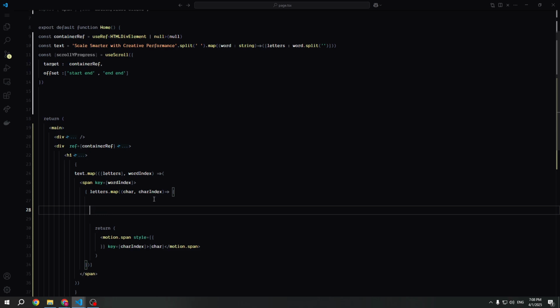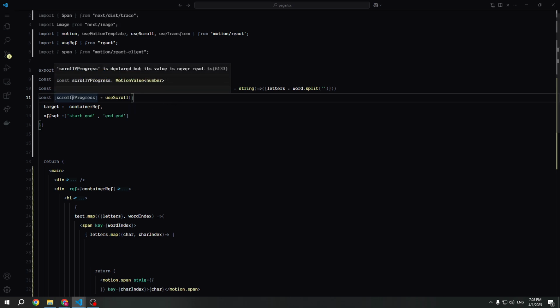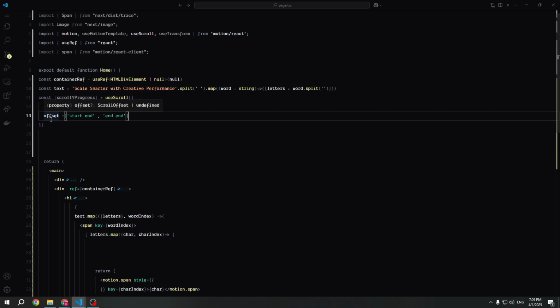First of all, let me explain one thing. You need to add two things: the useRef container and the useScroll hook. And from useScroll, we can destructure the scroll progress. This gives us a scroll progress of a target. As you can see here, the scroll progress takes two properties: the target and the offset. The target is the useRef or the reference of the div that we want to target, and the offset is when the animation starts and when it ends.